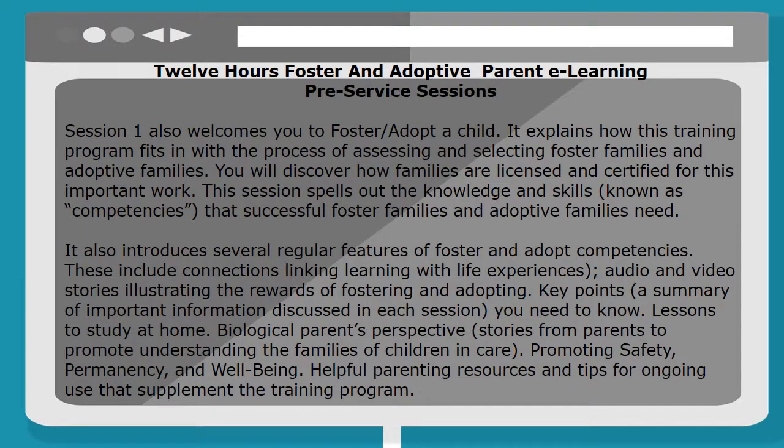Biological parents' perspective, stories from parents to promote understanding the families of children in care. Promoting safety, permanency, and well-being. Helpful parenting resources and tips for ongoing use that supplement the training program.